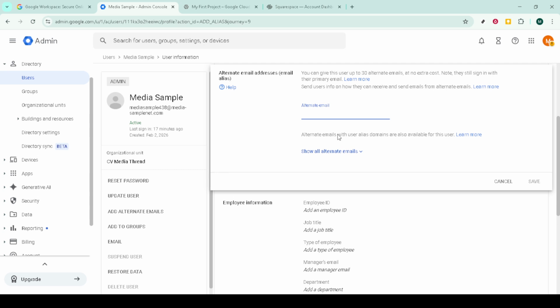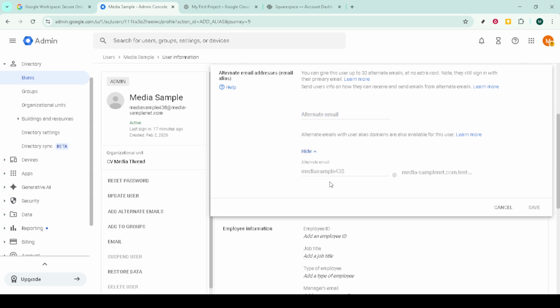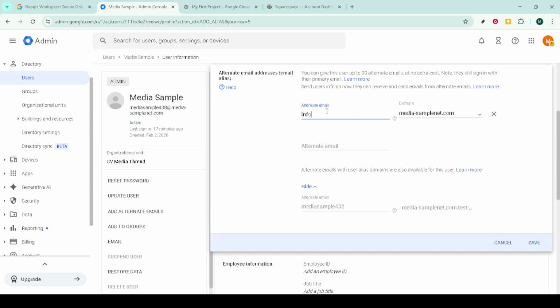If your organization uses multiple domains, use the drop-down to choose the correct domain for this alias. For example, you might choose between your primary company domain and a regional or brand-specific domain. Be sure the alias you enter isn't already in use as another user, group, or existing alias. Duplicates won't be allowed. When you're ready, click Save.